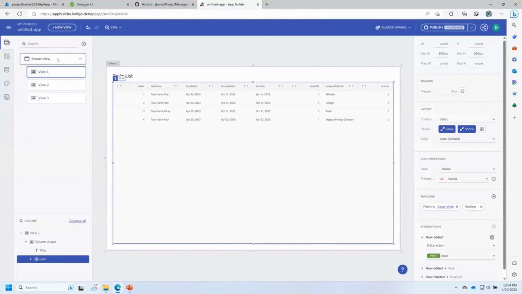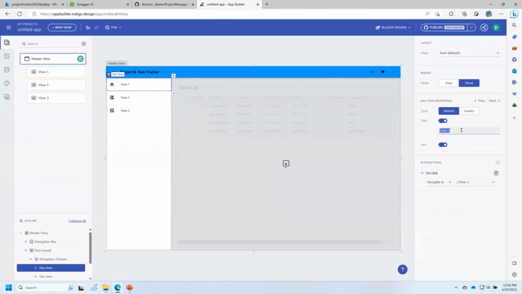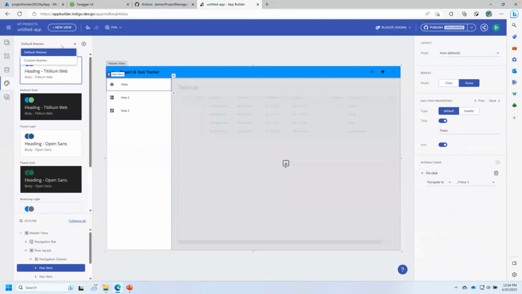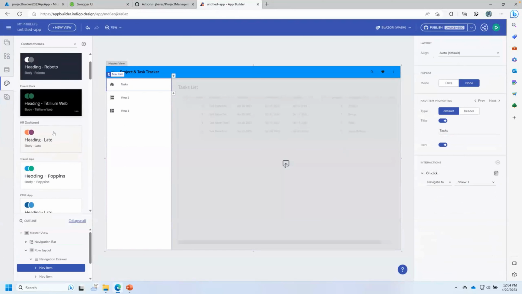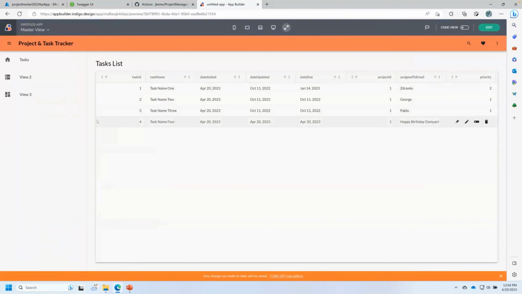I want to go ahead and change the couple more things here. So let's go to our master view. Instead of app name, let's call this project and task tracker like so. And I want to change this to projects or tasks. And I'm going to change the theme to something special for Damian's birthday. I know he loves orange. And so let's go ahead and do that. So now our app is looking good.